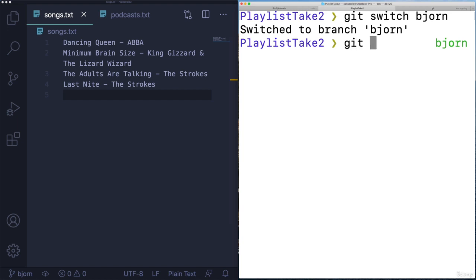I'll call that one, what should it be? Git switch -c combination, or just combo. And I'm branching from Bjorn, that's where I am now. So it will include all the stuff from Bjorn, and then I can merge in the changes from Serena.